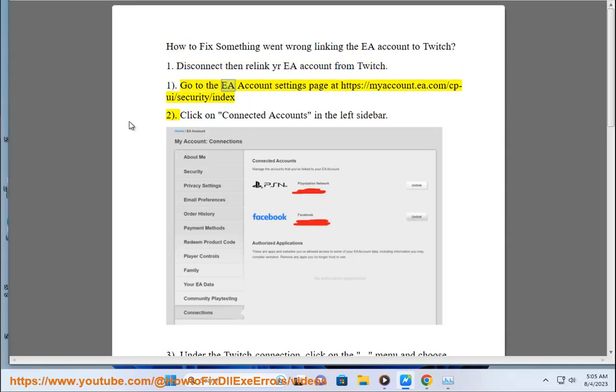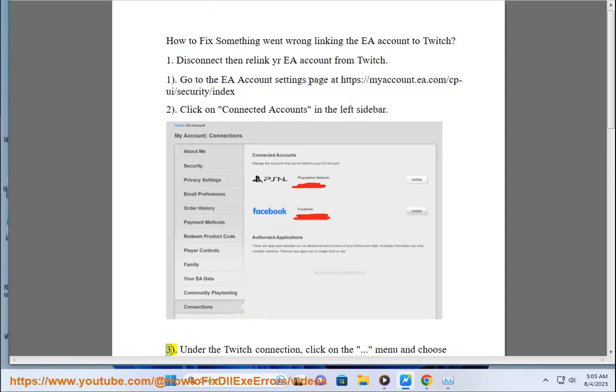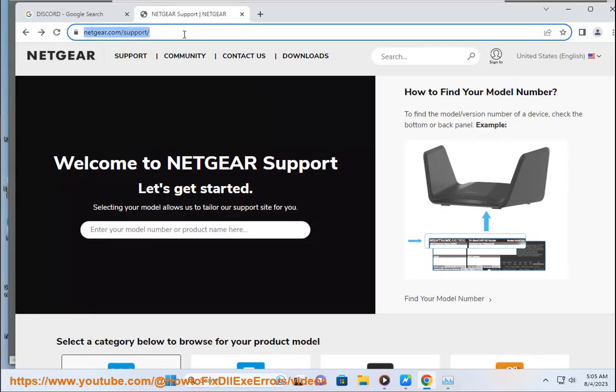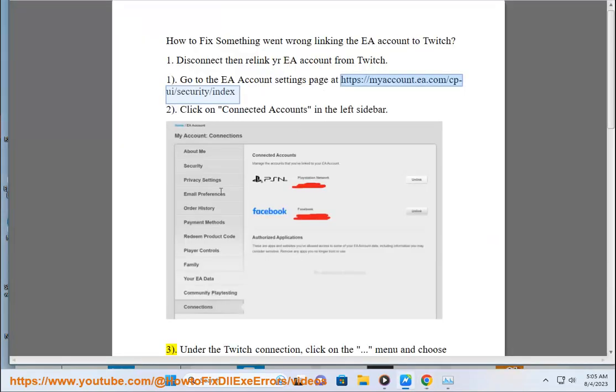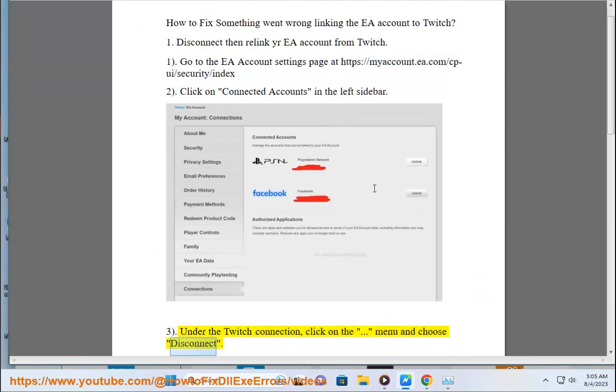1. Go to the EA account settings page at https://myaccount.ea.com/cp-ui/security/index. 2. Click on Connected Accounts in the left sidebar. 3. Under the Twitch connection, click on the menu and choose Disconnect.